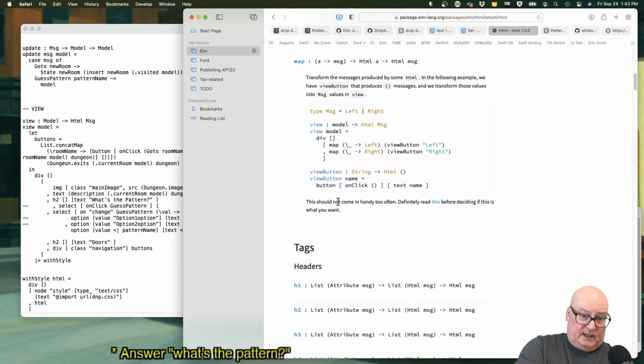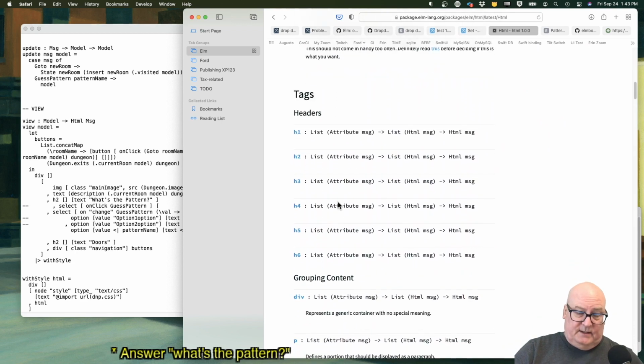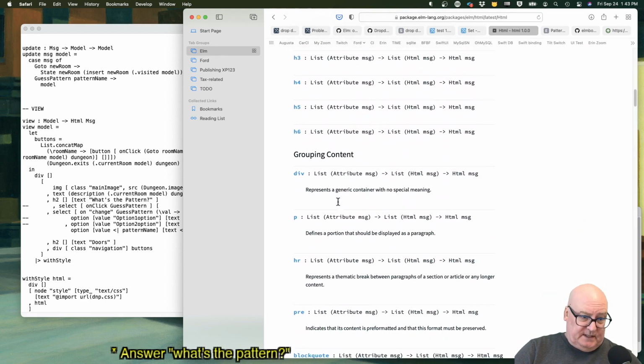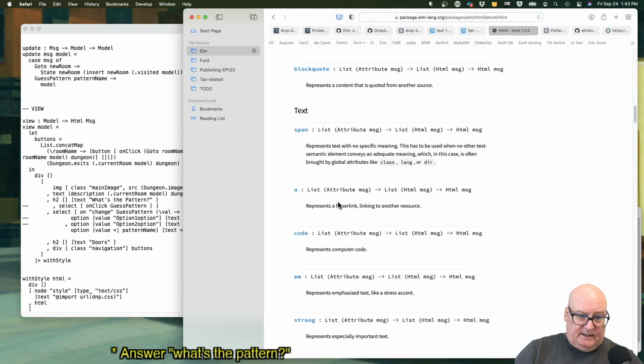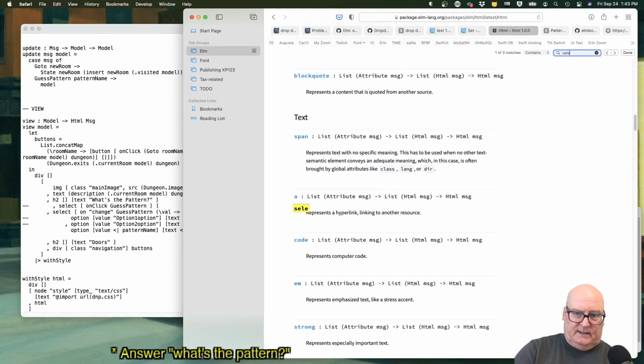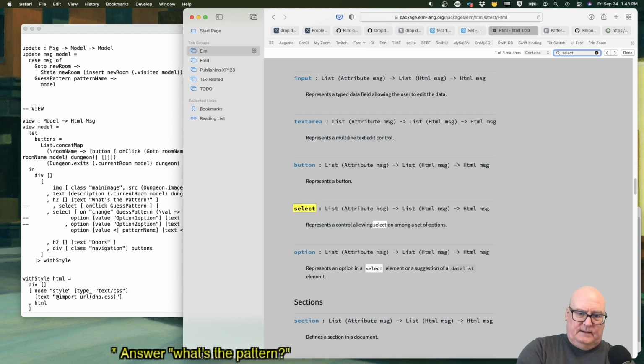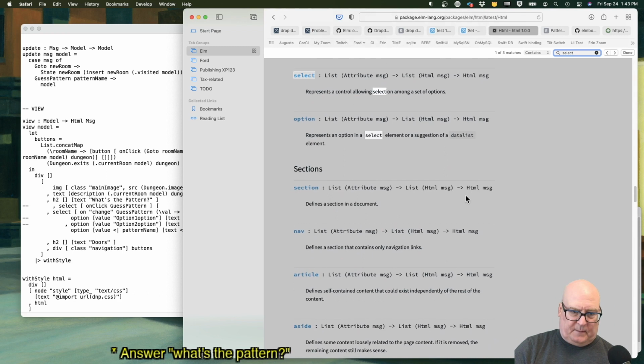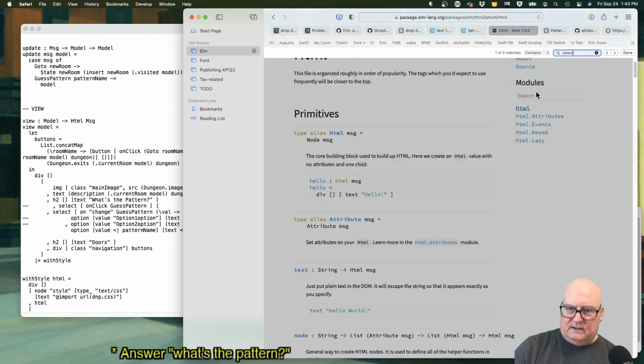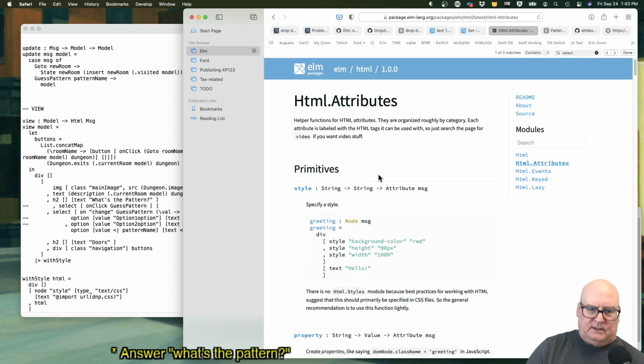Oh, well, they have an on click for buttons, but this is a select. Is that a tag? Yes, okay. Represents a control allowing selection among options. Yes, okay. List takes a list of attributes and a list of HTML messages and produces an HTML message. Okay, no example. Let's try attributes.